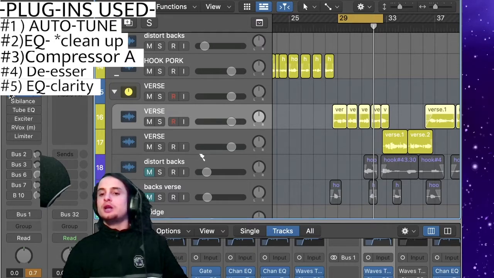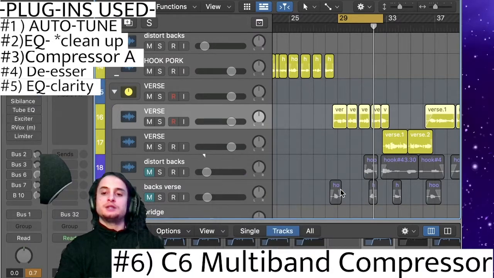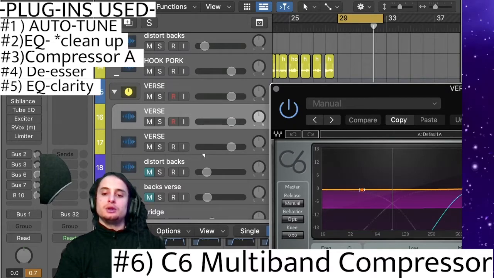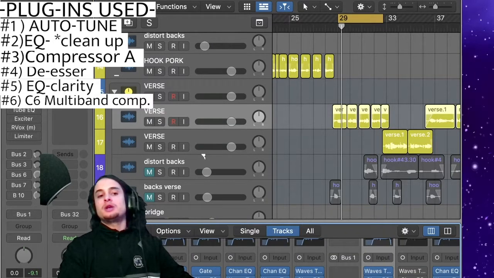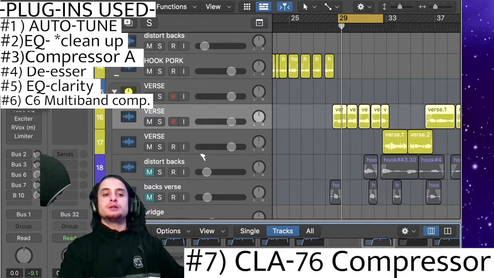Next compressor I have on it, I'm going to do the C6. It's a multiband compressor, and I'm going to load just a preset that I like. It's just the vocal. So now coming into this next compression, which is going to be doing a lot, so listen to what this one does.